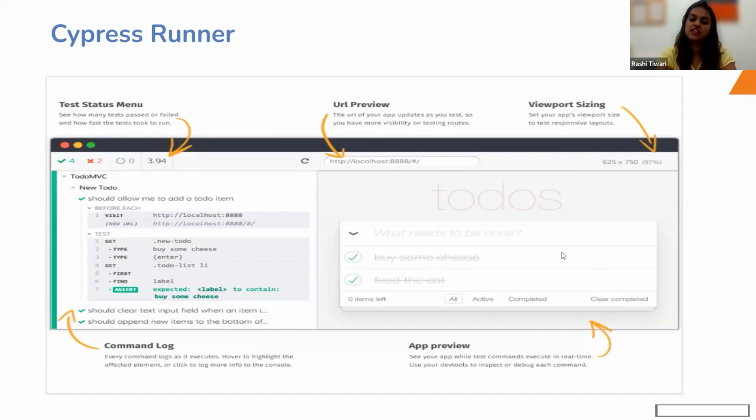Here we can see our test execution in real time. Here we can see the assertion which is being put. If the assertion fails, then it would not execute the next test case.